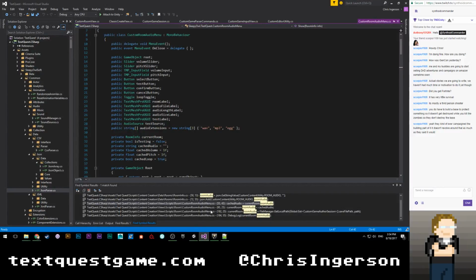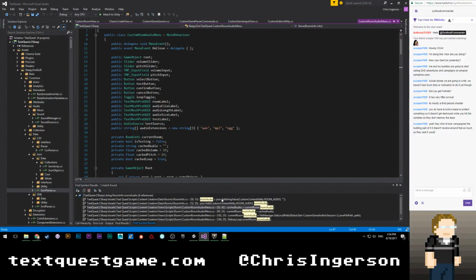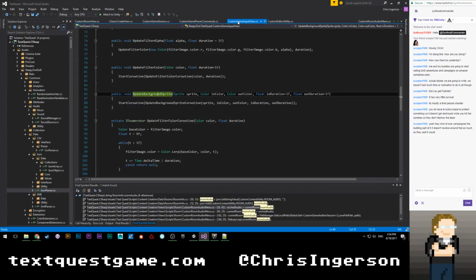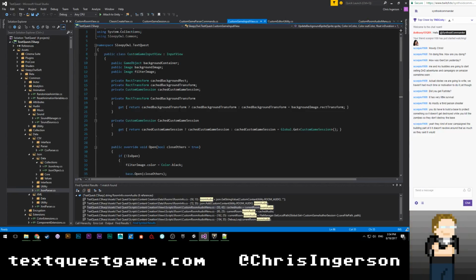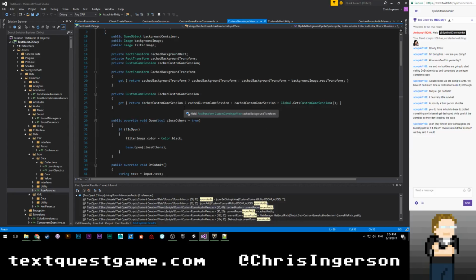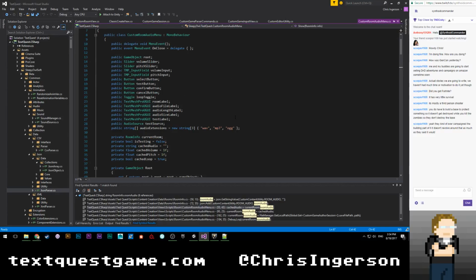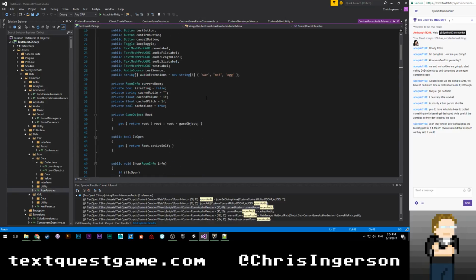Current room audio menu. We don't want that. That is so weird. Does the custom game input menu come up here? Does this not have an audio source? It doesn't. Does it just not have anything? I could have sworn that we had this working at some point.